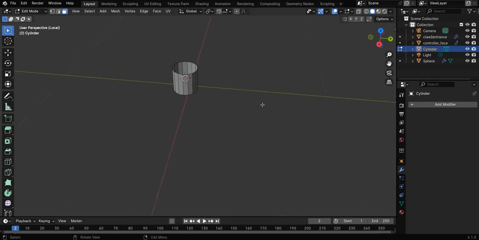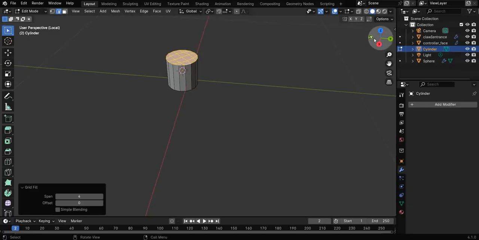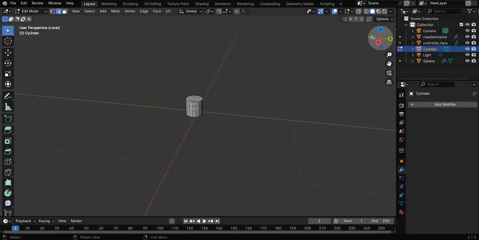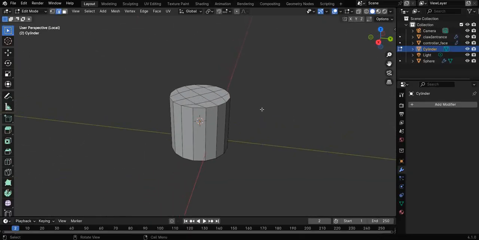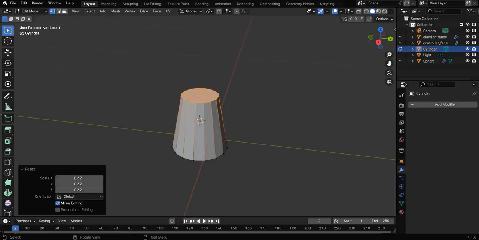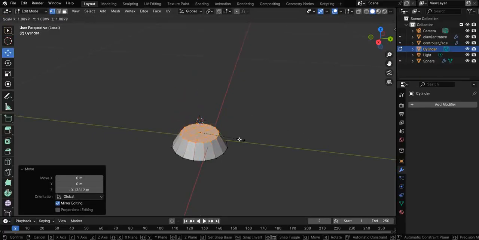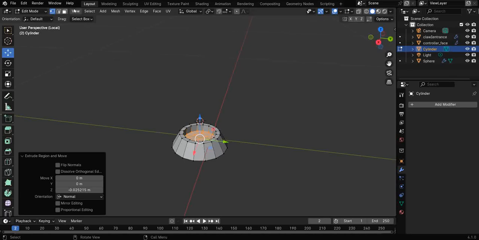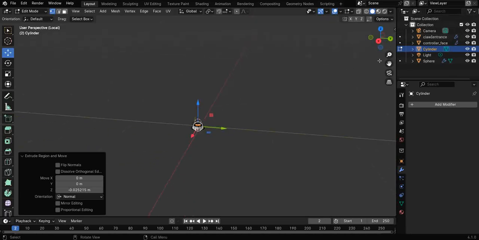Faces, press 2, Control F, grid fill, click, Control F, grid fill. I'm gonna figure out how I can do this better. E, scale, E. Okay, we're getting there, bro. We are getting there.